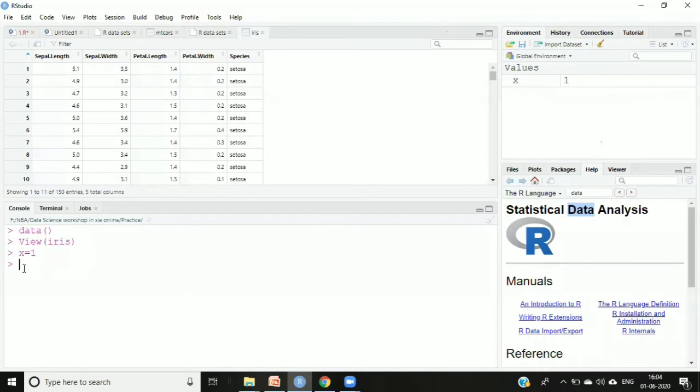Let's see the value of x. If I want to see the value of x, it's showing me 1. Clear? So this is how we can check the value of x. Whichever variable you want to see the value of, you can just type its name. For example, let's say a equal to 5. Now I want to see the value of a. I'll say a and enter. So 5 is displayed.